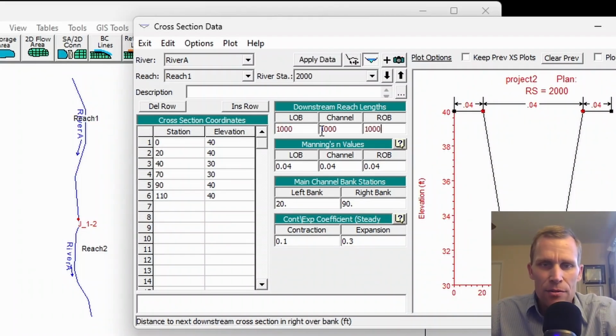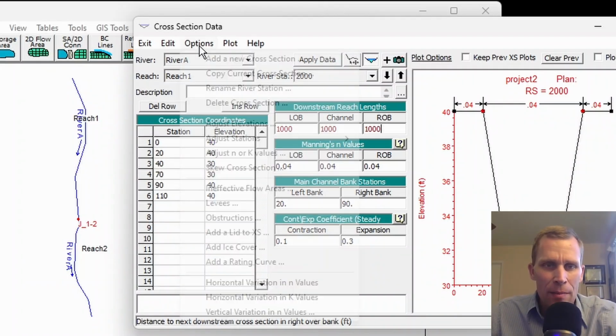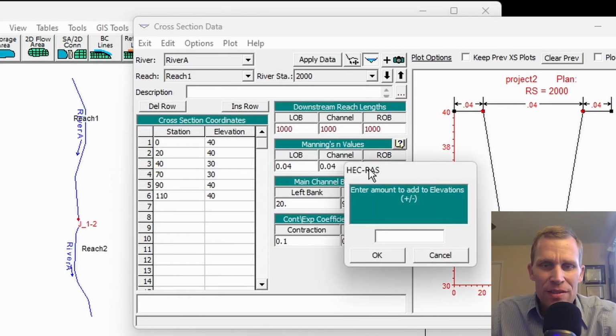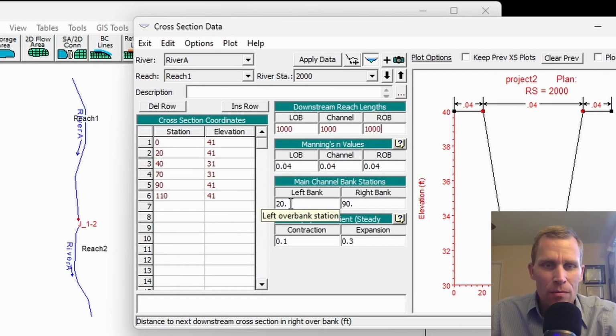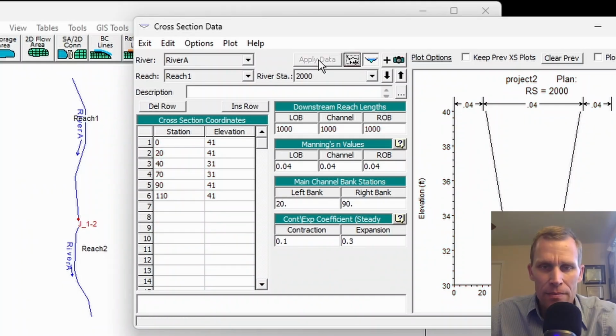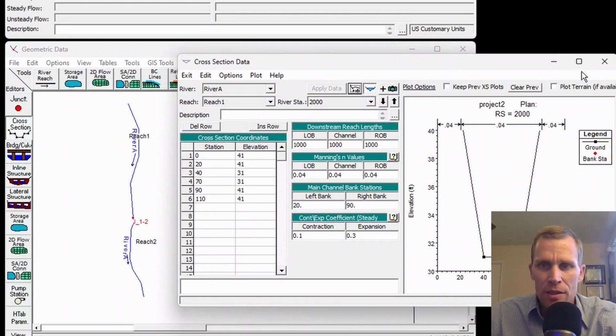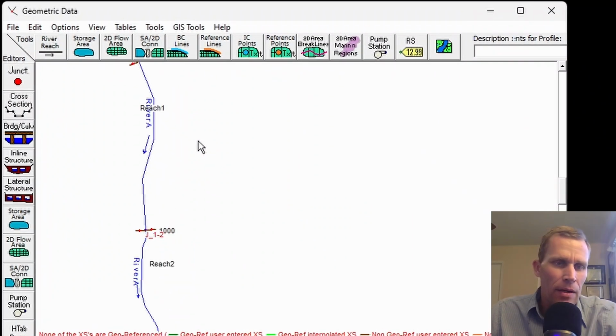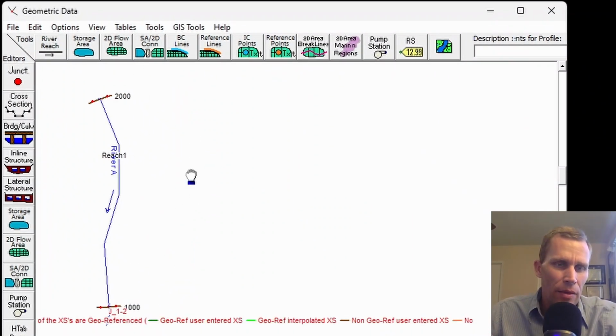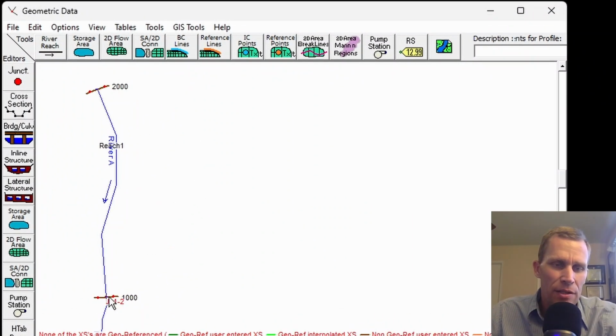I'm going to go ahead and say that's true for the main channel and both of the overbanks. Everything else here looks good. Just out of force of habit, I'm going to add a little bit of an increased elevation here, say 1 foot. So that'll be a 0.1% slope, and then click on apply data. All right, so we've added 2 cross sections. I'll go ahead and close the cross-section editor, and you can see in the plan view here the two different cross-sections at River Station 1000 and 2000.